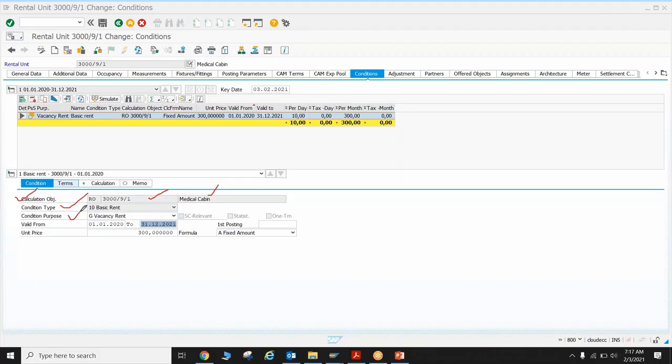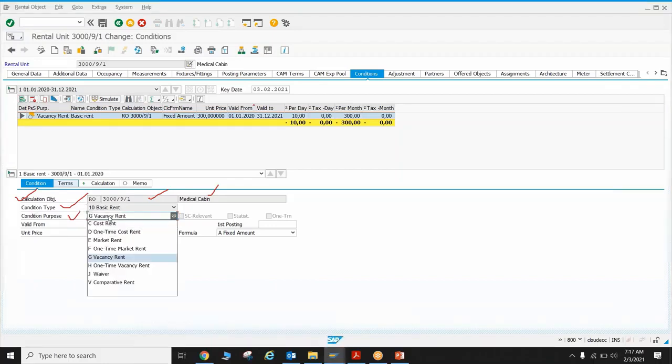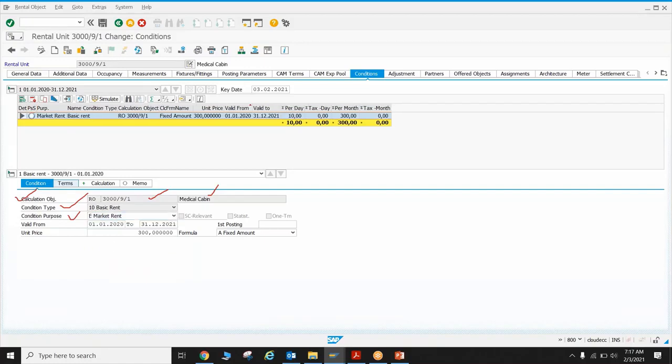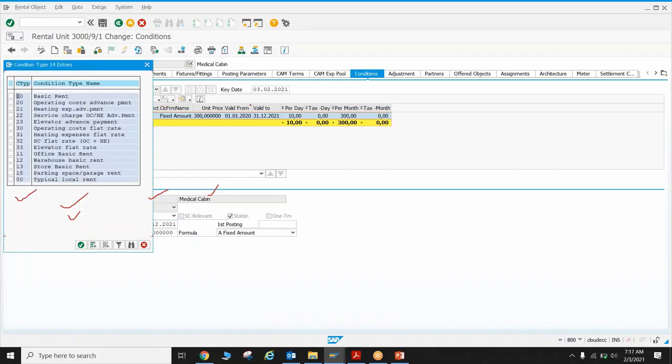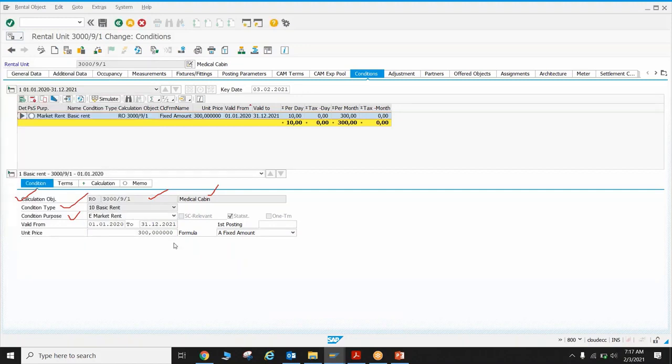Condition purpose: why you are keeping this. You can have different purposes, like vacancy rent and market rent. So you are saying it's a market rent, and you don't want to keep it as a vacancy rent. Let's say you want to show 300 as market rent, but if this is going to be vacated, if this is not given on rent, how much will be posted as a vacancy rent? You can keep it as a separate one here. Even for the same conditions you can have a different purpose also. Based on that, you can consider it.